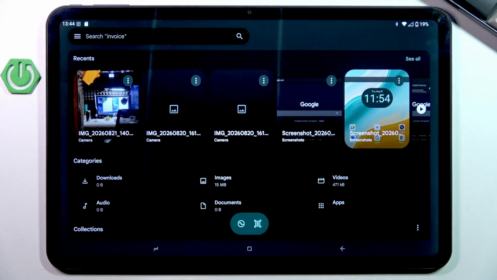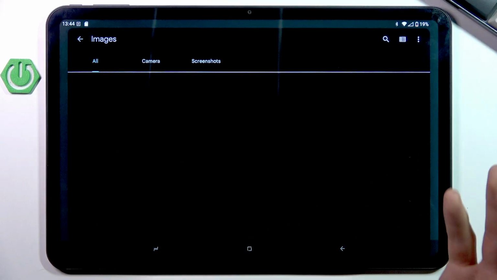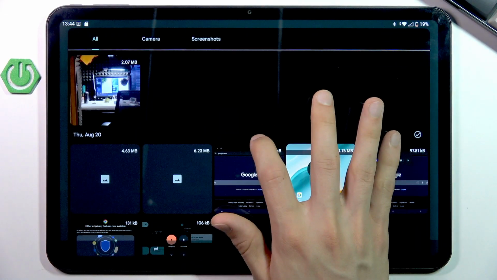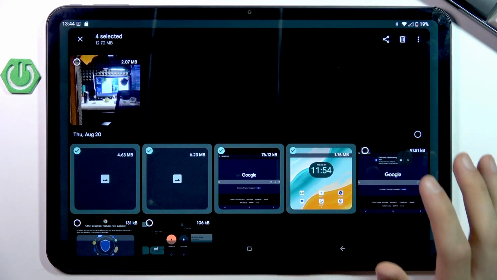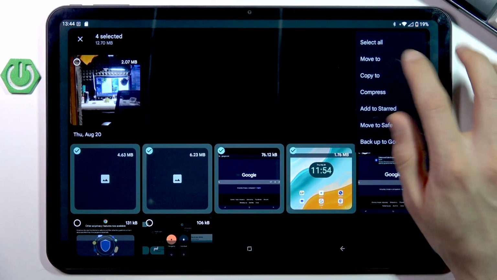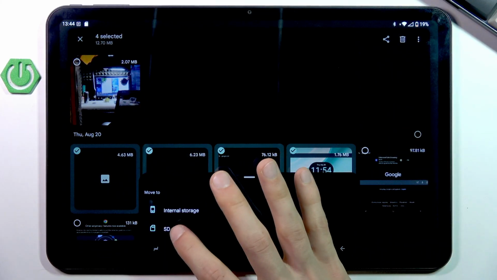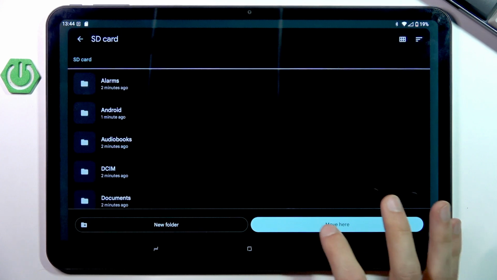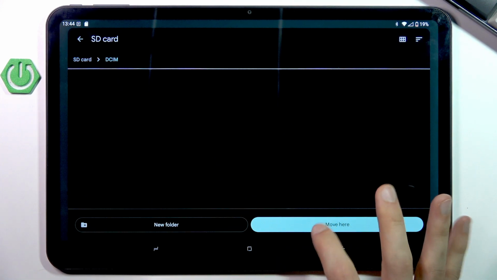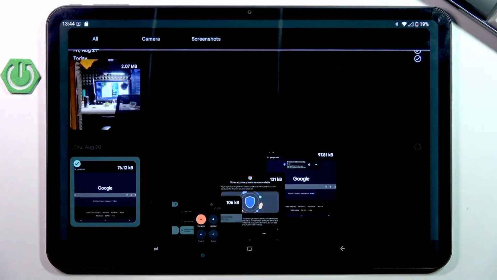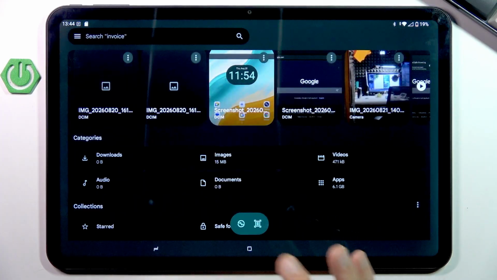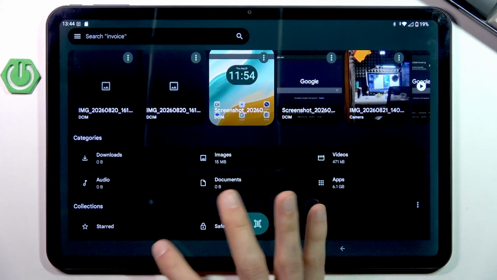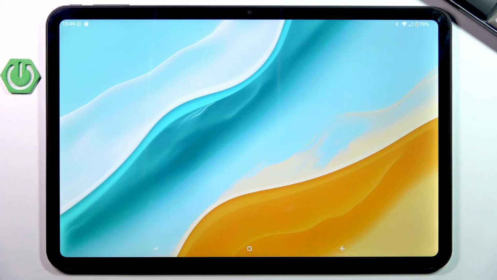Here we have it. And now we can, for example, transfer our images from the internal storage by tapping move to, then SD card, then let's move them here, and as you can see, we can store all the media and also some applications, supported applications, on our SD card. So that's how you do it.